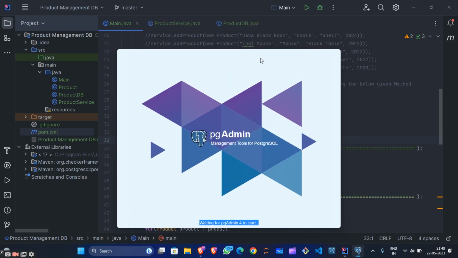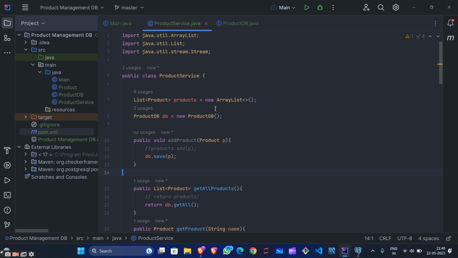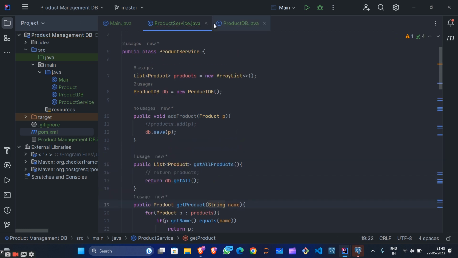Previously I have shown the database, so in the database all the things are available. The second thing is the public list of products, get all the products. In this one, we have something like a get all. Using this function, we can get all the products.